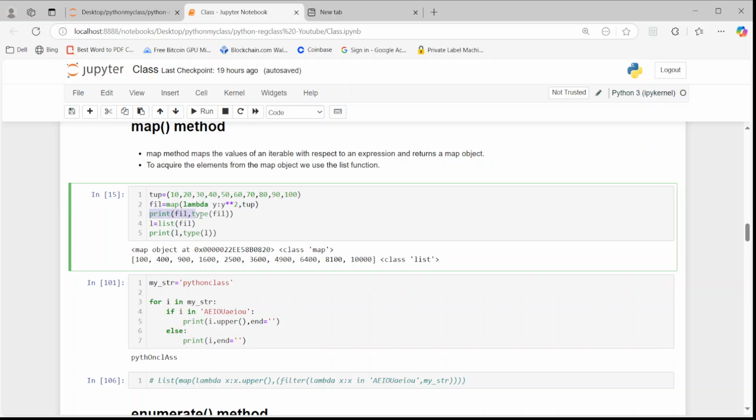Now if I print fil, comma, type fil, then this fil is nothing but your map object. Print fil first of all will give what kind of an object it is. It is a map object stored at this particular memory address, which is a hexadecimal memory address. And type fil will give you what kind of data type it is: map object, that is map data type.